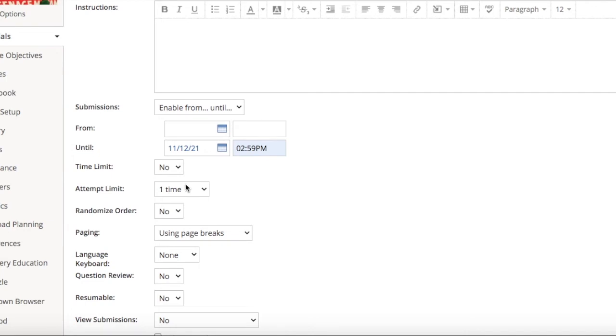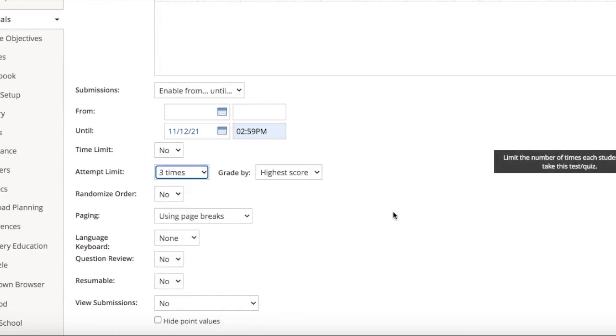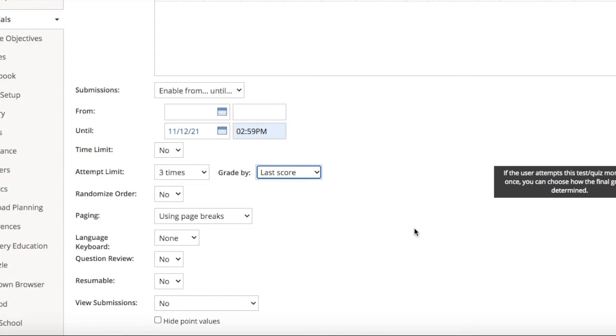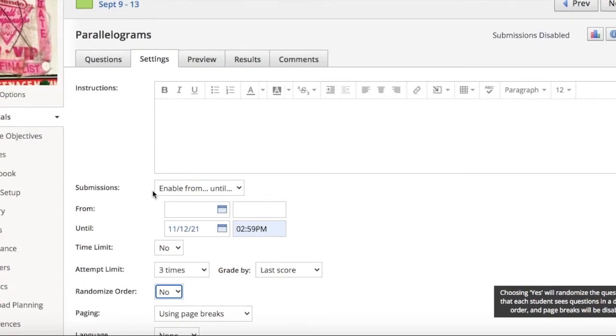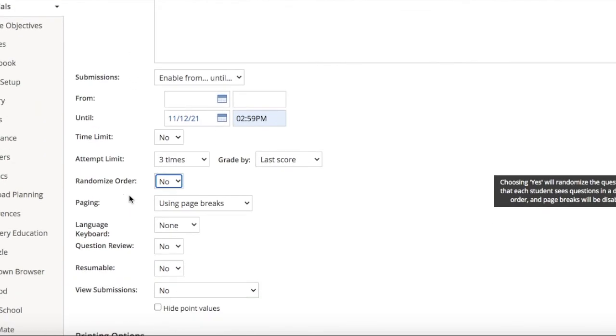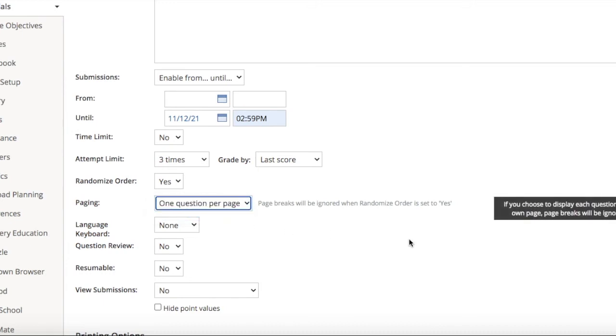Time limit, I never do a time limit unless I have some children who are abusing it in some way. Then I'll put the time limit on, but I put on something ridiculous like 300 minutes. Attempt limit for me is always at least 3, and I do my last score. This is just the best practice. Randomized order, you can do this with how we put our questions in here. You can definitely do this, so I would randomize it. I always use page breaks to show one at a time.